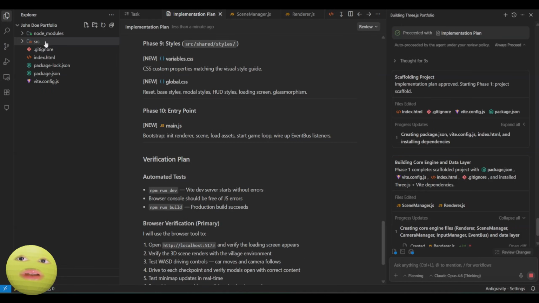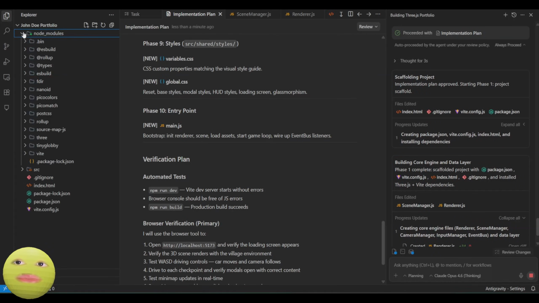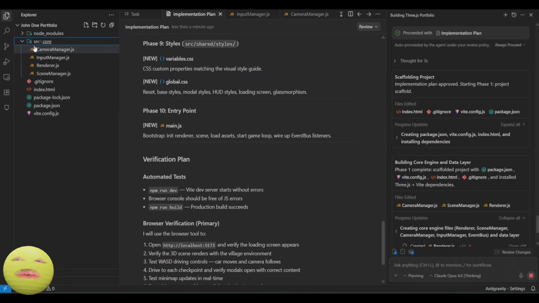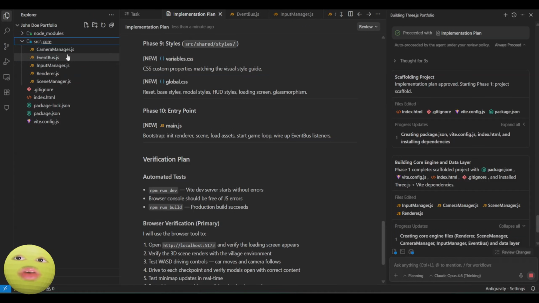It even installed the dependencies using npm install. As you can see, node modules have been created here. And now it's working on the src folder. As you can see, it's generating the files: the camera manager, event bus, input manager, renderer, scene manager, etc. under the core folder, of course.